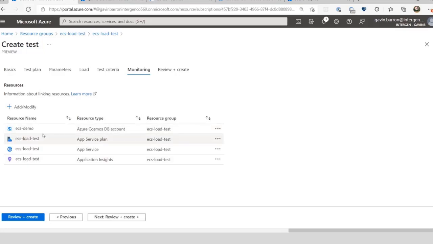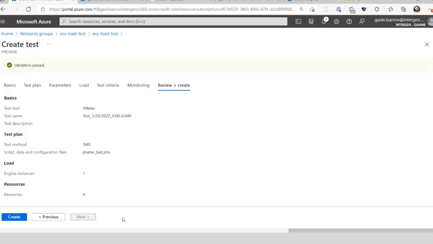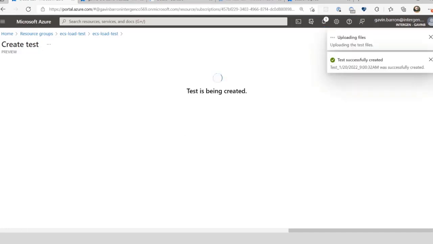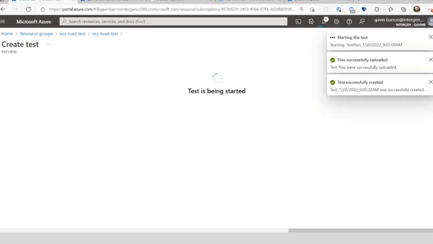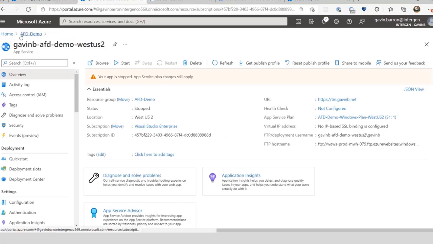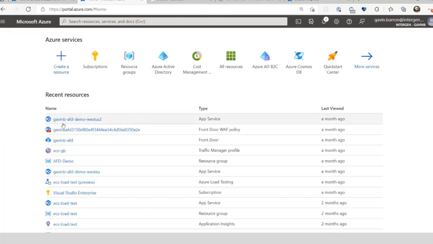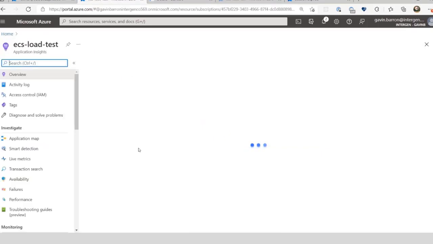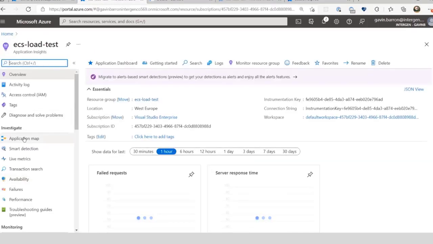So these are the things it's going to monitor. And we're going to click create. It'll go off, set up some infrastructure in the back end and run that test for me. While that happens, we're going to go to the application insights instance that we've been talking about.